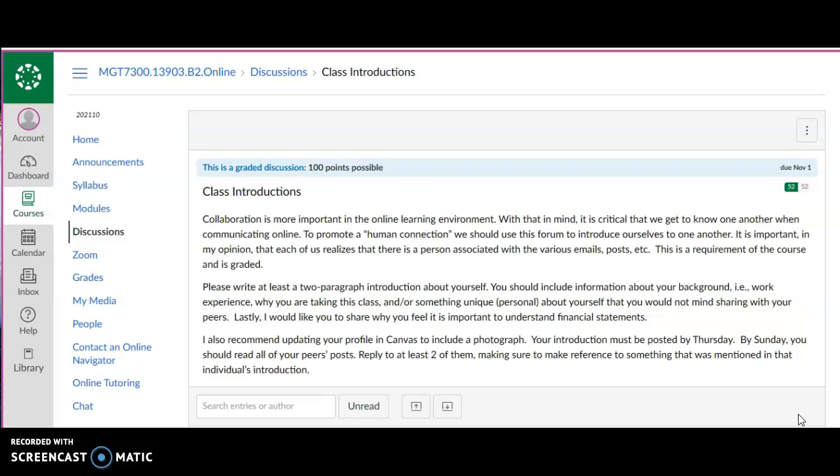We also want to make sure that we can associate that the people behind the writing are actual people. And we have to be compassionate for what people may be going through, and we have to be understanding. We have to remember that we are all people and things happen in life. So try to be compassionate as you're reading through and in your responses as well. For this class introduction, we want you to write at least a 2-paragraph introduction about yourself.